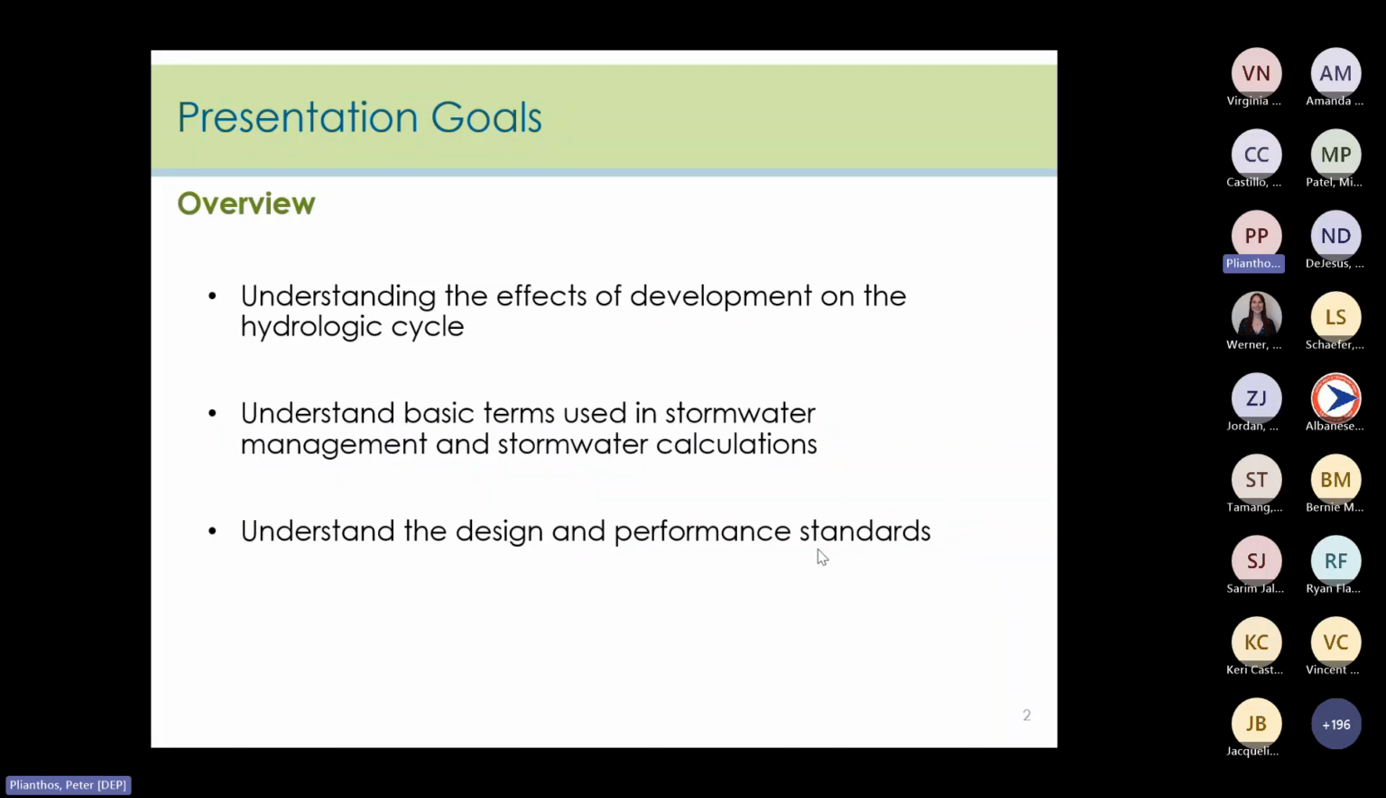This presentation is organized into 3 parts. The first part discusses the hydrologic cycle and what impacts land development has on it. Second, we'll introduce some terms relevant to managing stormwater runoff. In the third part, we'll discuss the standards found in the Stormwater Management Rule, NJAC 7:8, to mitigate some of the adverse effects land development has on the hydrologic cycle.